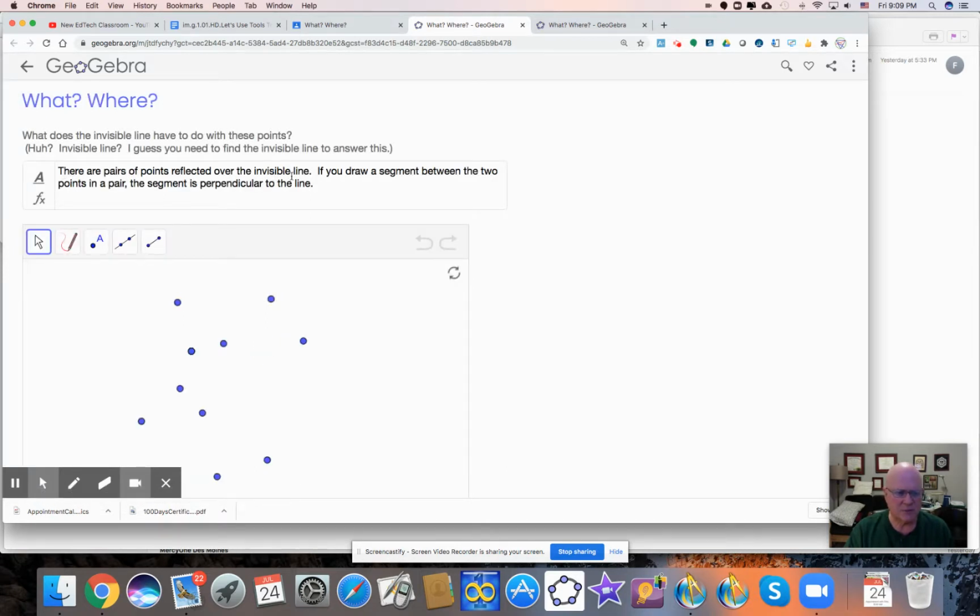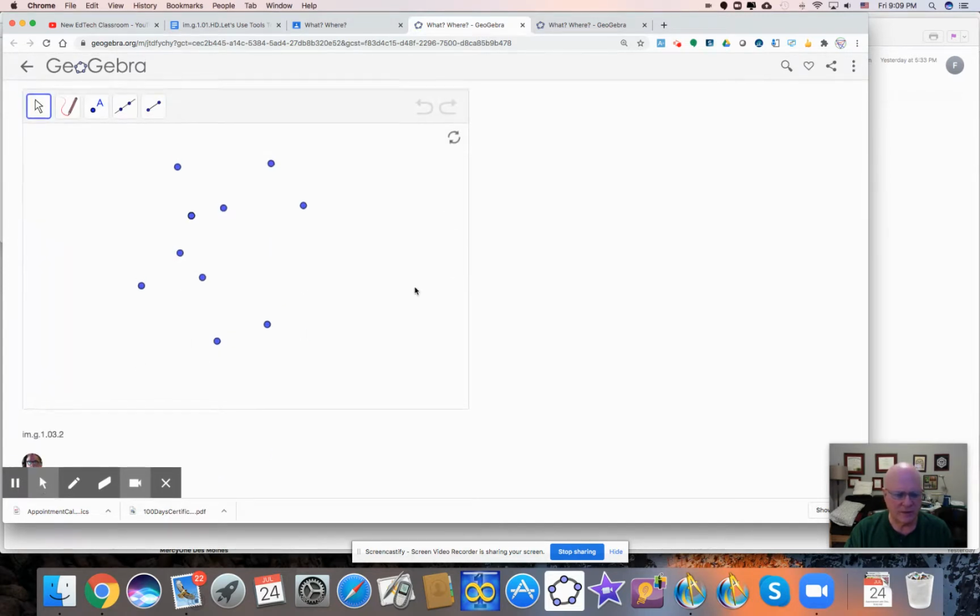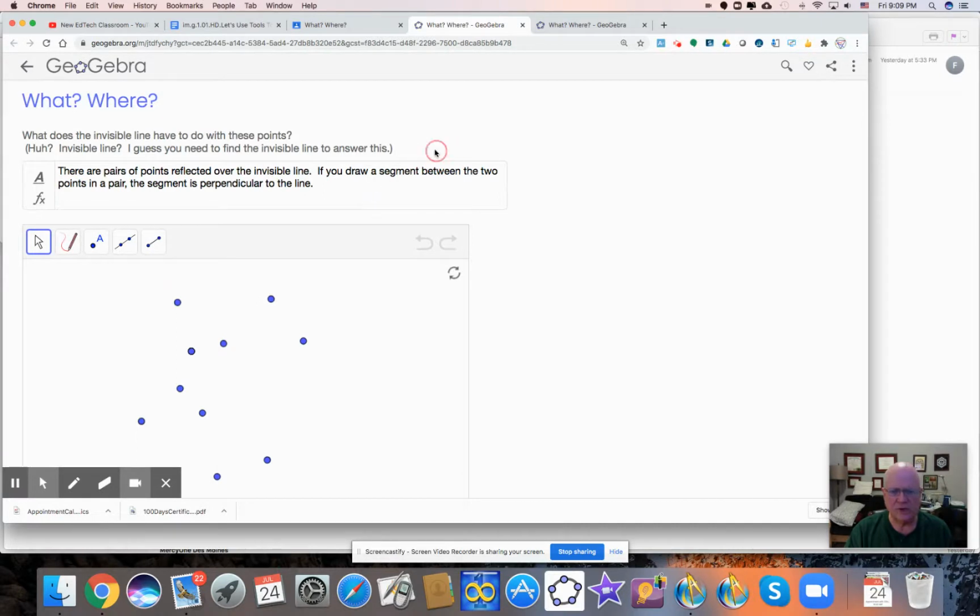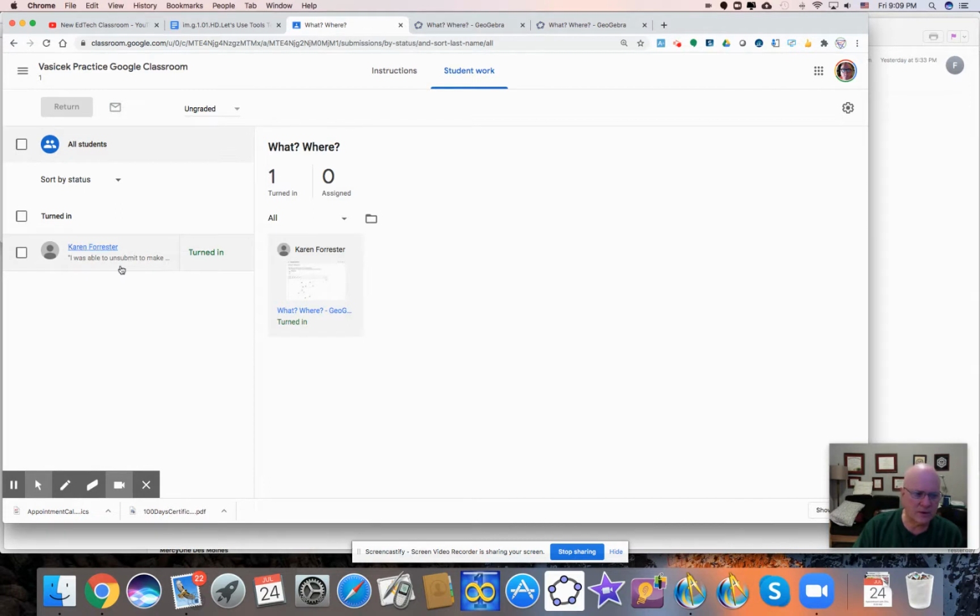There are pairs of reflected points across an invisible line. If you draw a segment between the two pair of points, it's perpendicular to that line. And that's a really good explanation. And then I can leave feedback here or somewhere else.